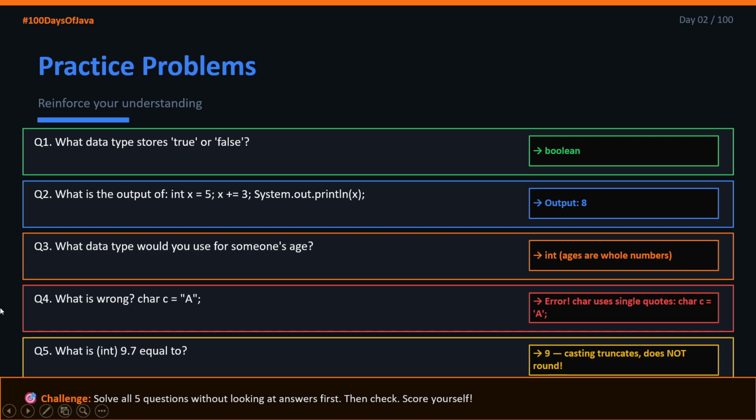What is (int) 9.7 equals to? In (int) 9.7, it equals to 9, because casting truncates, it does not round the values, the point 0.7 value, or it does not give the 10. It gives only the 9.